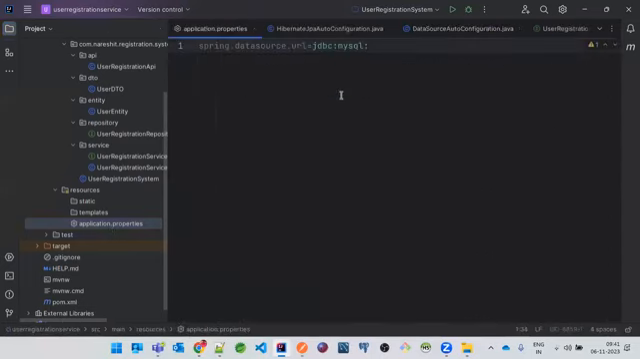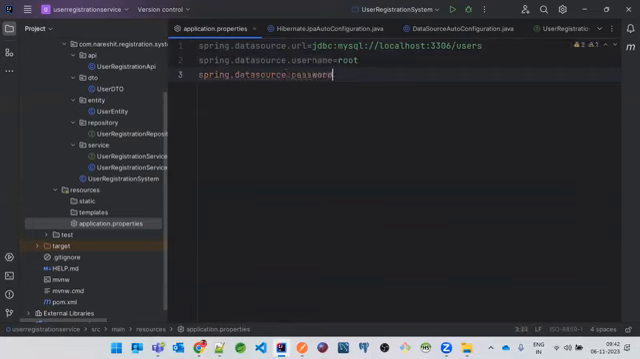application.properties. And here I just wanted to give localhost. I'm using MySQL, so by default it runs on port 3306, and I just wanted to make this as users. Only the URL of the database, and I just have to give the username and the password. Dot username. The username is root, and the password is this is my kid name.